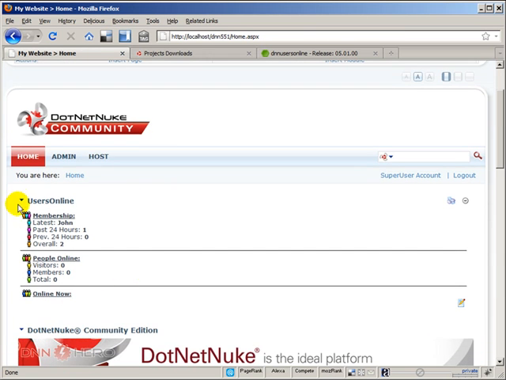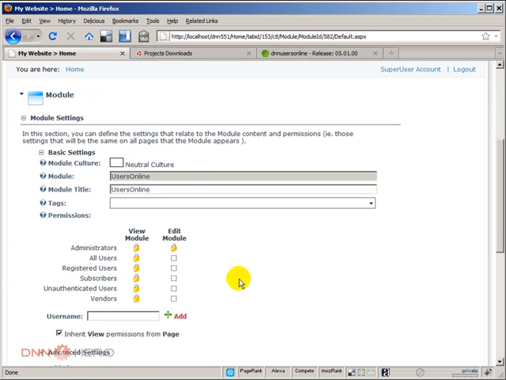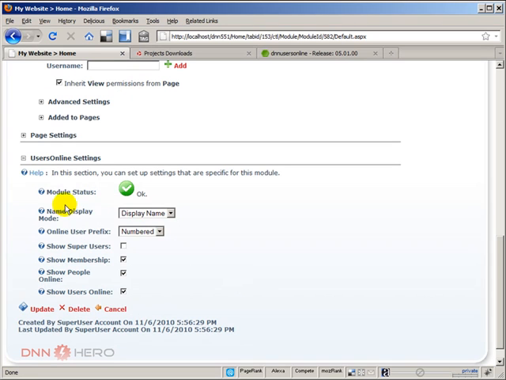Let's go back to the action menu and settings. Now, if we scroll all the way down, perfect. So module status, it's telling that it's okay. So the module should be working fine now. Now, a couple of options here. You can display the name, the username, first name, last name, full name. Let's keep it display name.